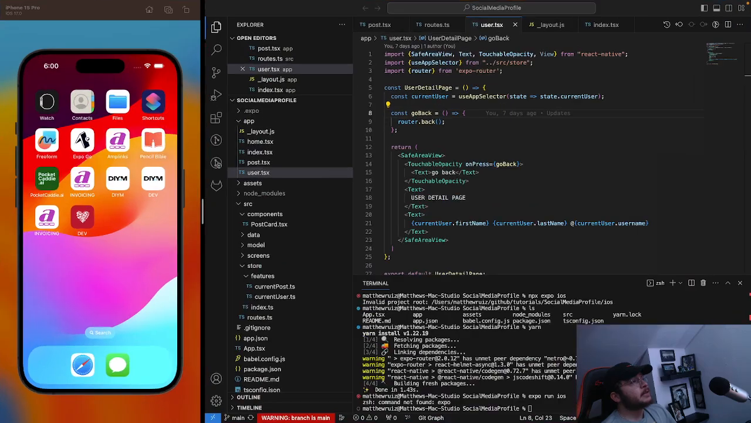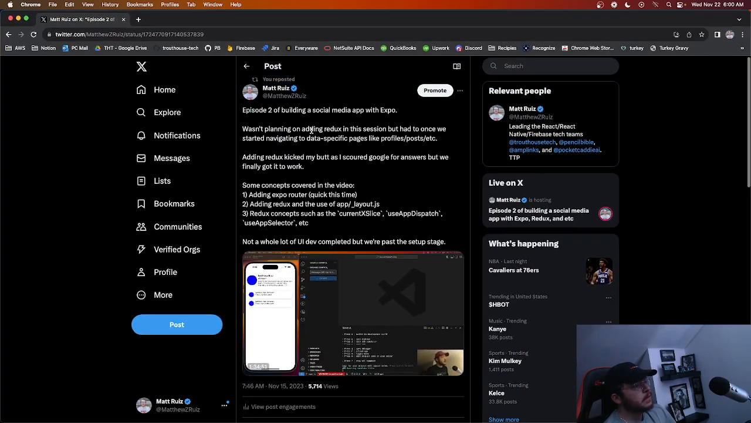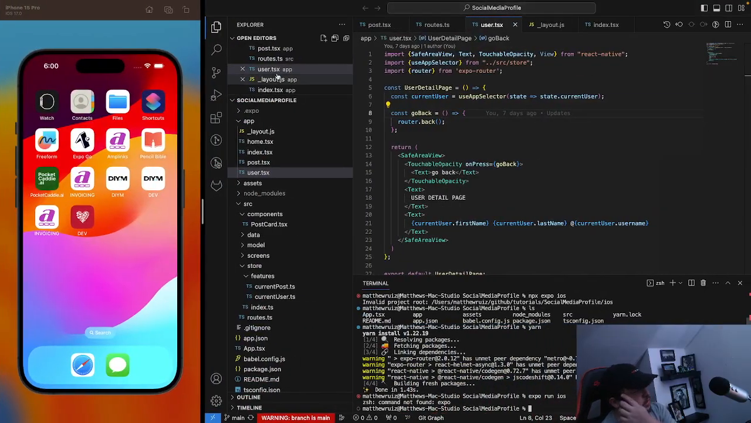I honestly haven't looked at this project since the last episode. So it looks like we added Redux and just started doing some Redux stuff. So yeah, I'll just get to coding.